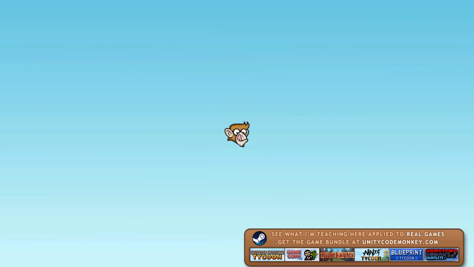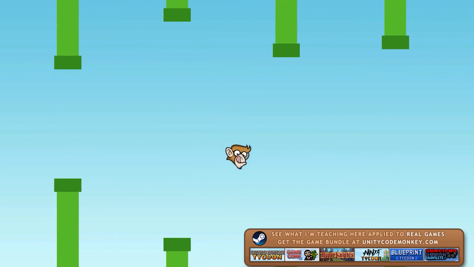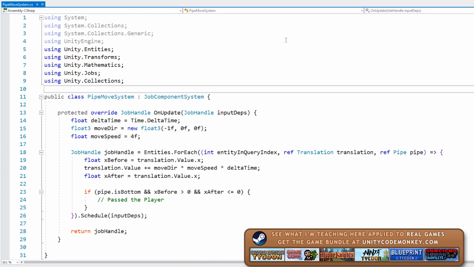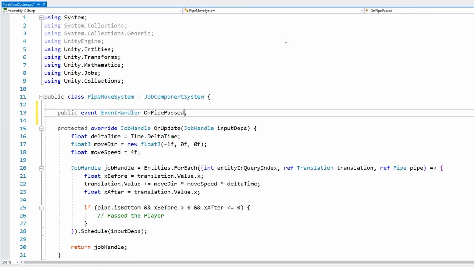So here it is again, I start jumping and pipes start coming and I go through the pipe and it's in there that I want the event. Alright, so let's start off by making our very basic event. So here inside of this system, let's just define a public event of type event handler, and let's just call it onPipePassed. So when the pipe passes the player. So here it is, a very basic event.